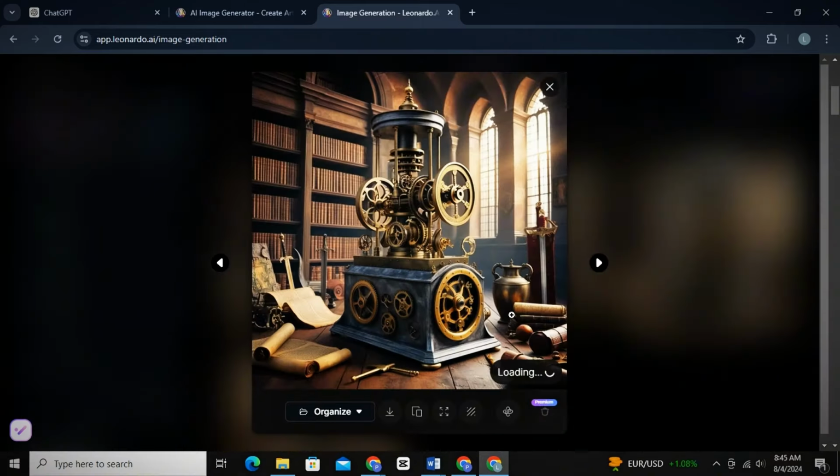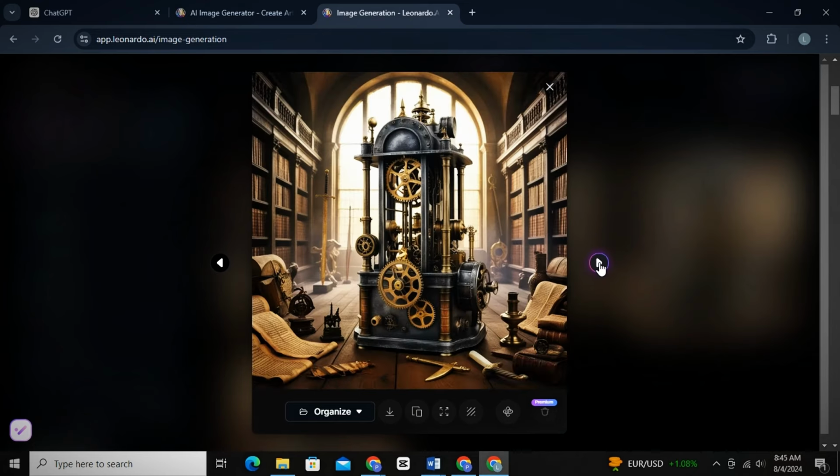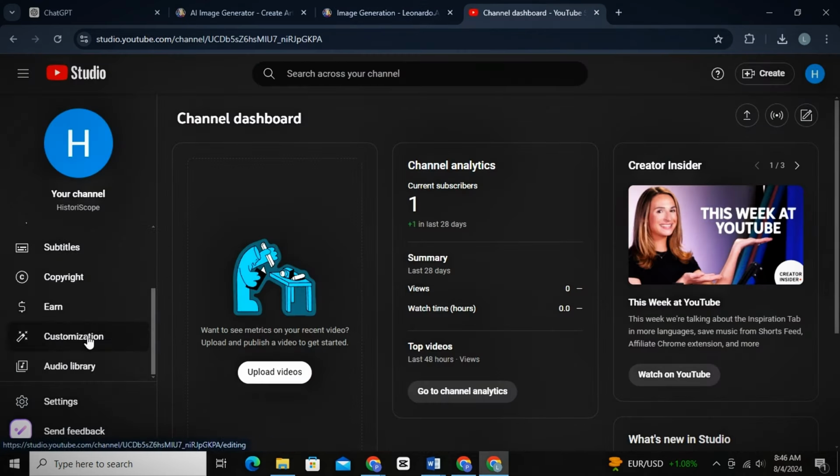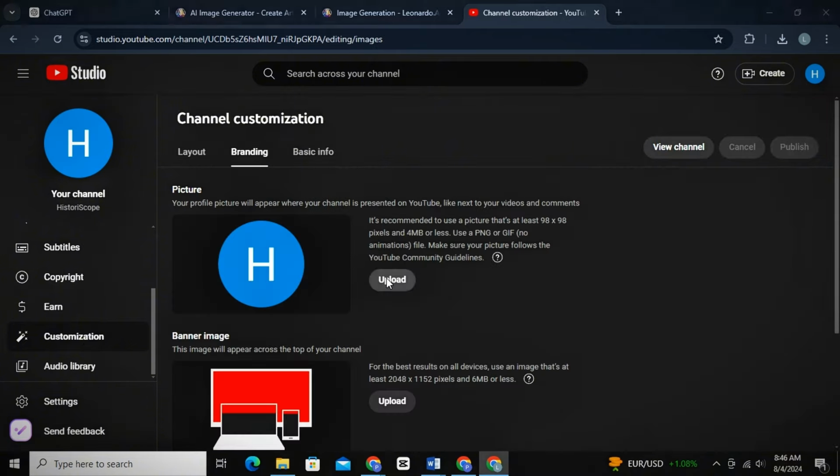Now our images are ready. Simply download a good image, or if you don't like any, simply regenerate the images. Then head to YouTube Studio and then click on customization and then click on branding and upload the logo here.